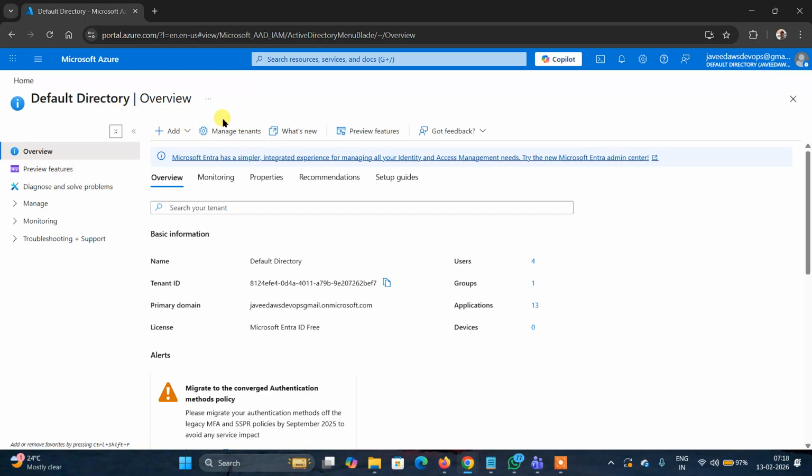Here, to create users in Entra ID, there are multiple options. You can create a user, create a group, create an enterprise application, or create an app registration. Whenever I create a Microsoft Azure account, my mail ID becomes the root account, which is nothing but the administrator account. Now I'm going to create a user, give permissions, and give different types of access.